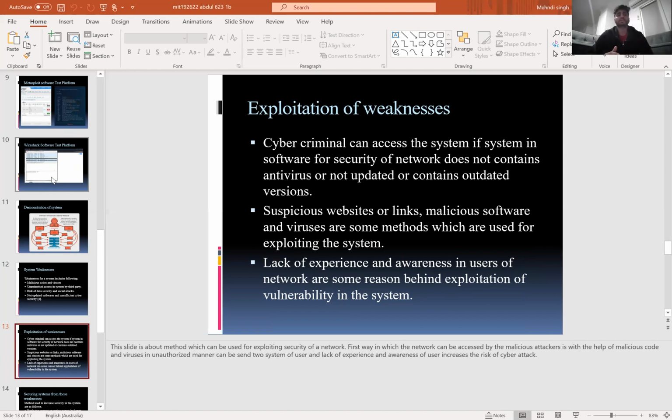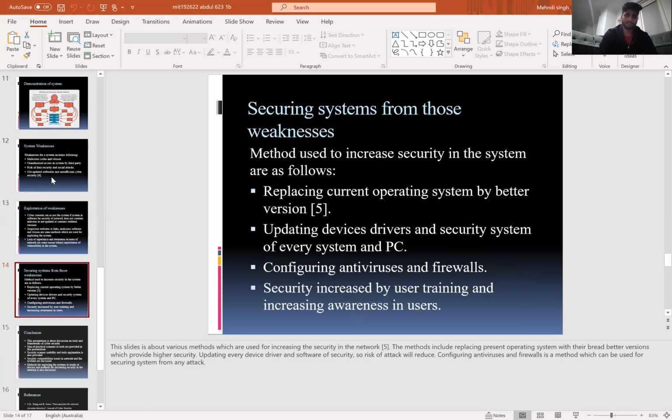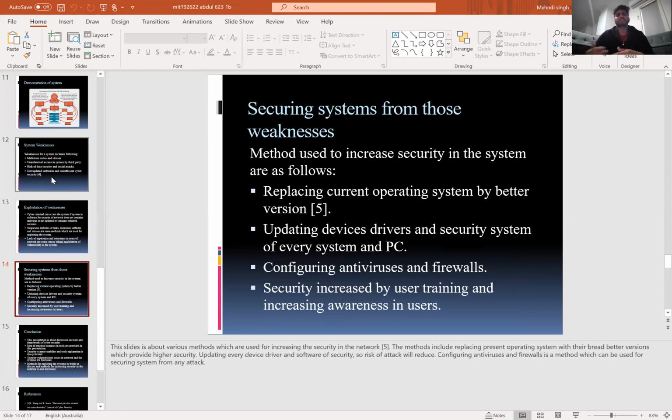Exploitation of the weaknesses happens when cyber criminals access the system, software and network that do not contain any antivirus, or that are not updated or contain an outdated version. There is a lack of experience and awareness in the users, which is also one of the main reasons for exploitation of the vulnerabilities of the systems. The methods used to exploit the systems are links, miscellaneous software and viruses from suspicious websites. The solutions for those weaknesses are upgrading systems, replacing the current ones, configuring antivirus and firewalls, and training users to increase their awareness. These measures can be taken.